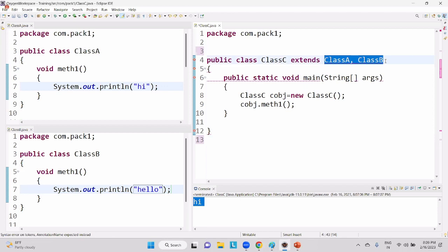So you may ask me a doubt: sir, for example, in class B, I will not write method 1. I'll write another method. Then which method will be getting called? You will not write another method. Okay. But I will write the same method. Are you understanding what exactly I'm saying? My question is, in class B, I will write method 2. So there is no ambiguity. So which method will be getting called?